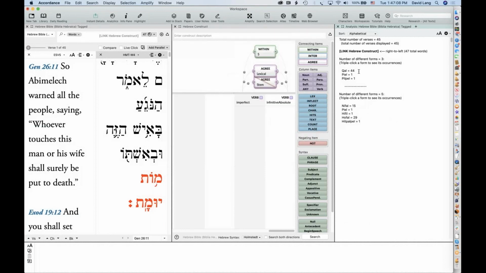All right, so here we can see the infinitive absolute is almost always in the kal stem, except once it's PL and once it's pilpil, which is, I believe, an Aramaic stem. And then the variation always happens in the imperfect. And notice it's nifal and hofal, both of those tend to be used as passive forms. And then the PL and the hifil are interesting. That would be kind of interesting to check out. Why are they using those stems there?